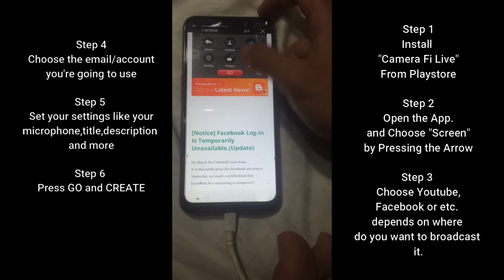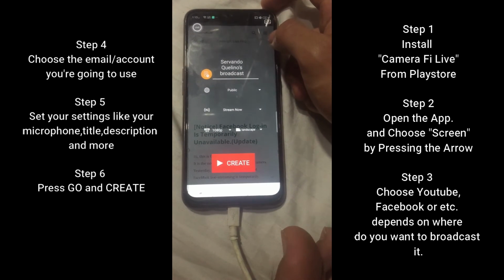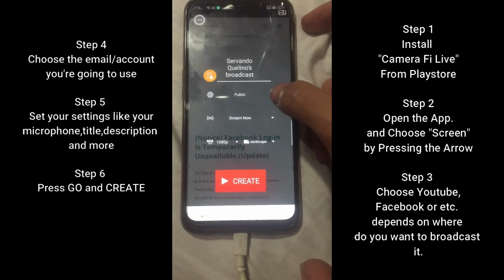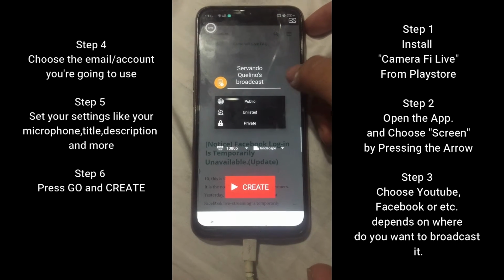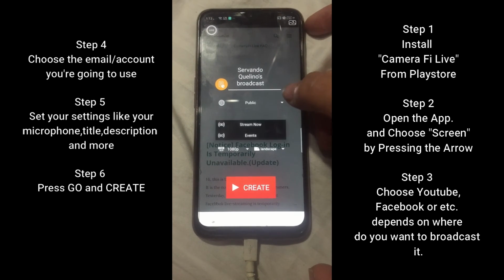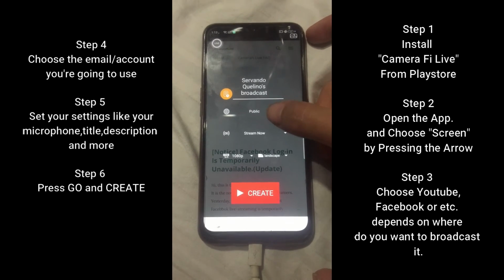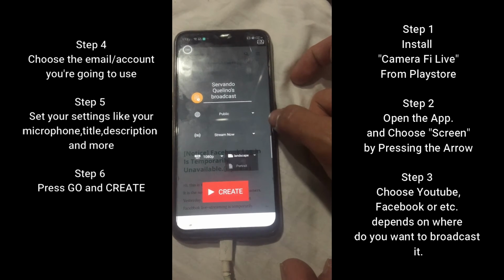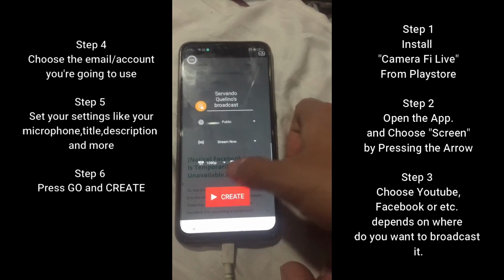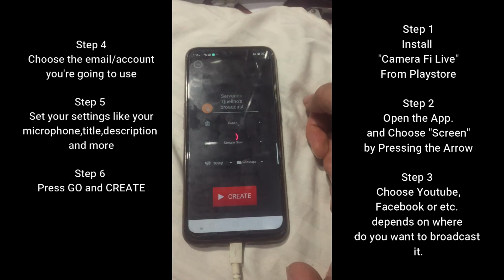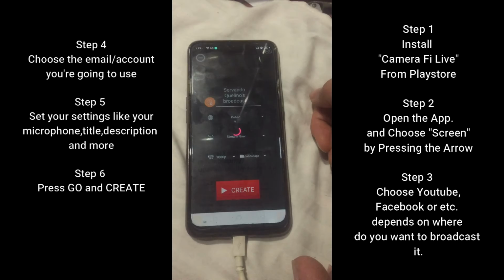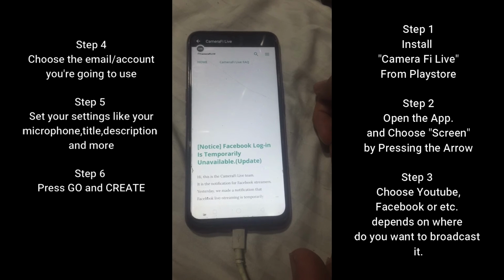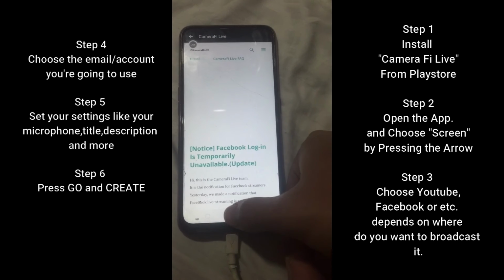You press go, and then there you can see the choices if you want it public or private or stream now, and you can choose the resolution of your broadcast, landscape or portrait. After that, you press create and allow, and there your broadcast or live stream is set.